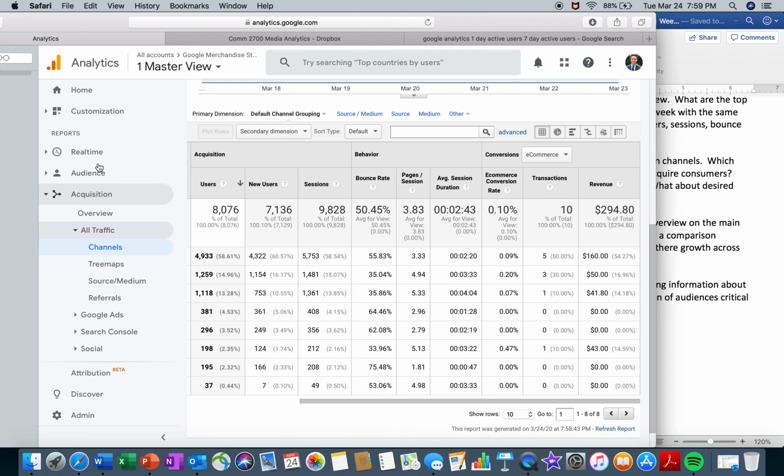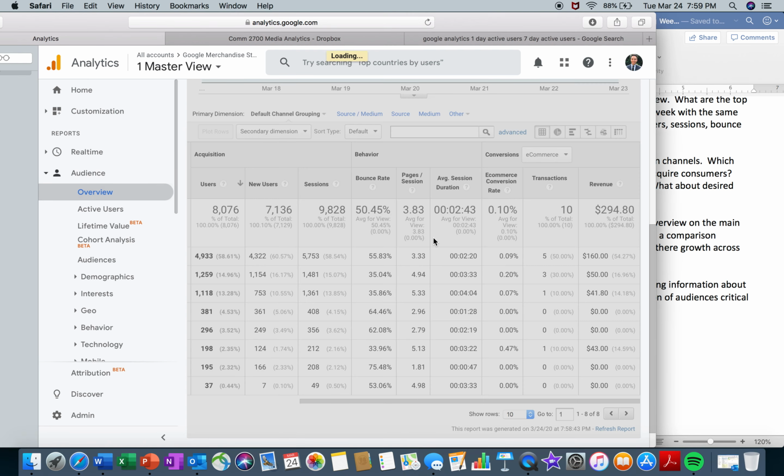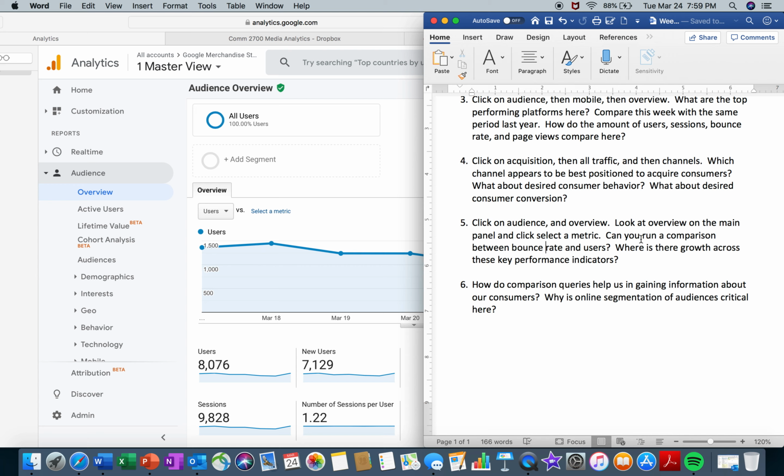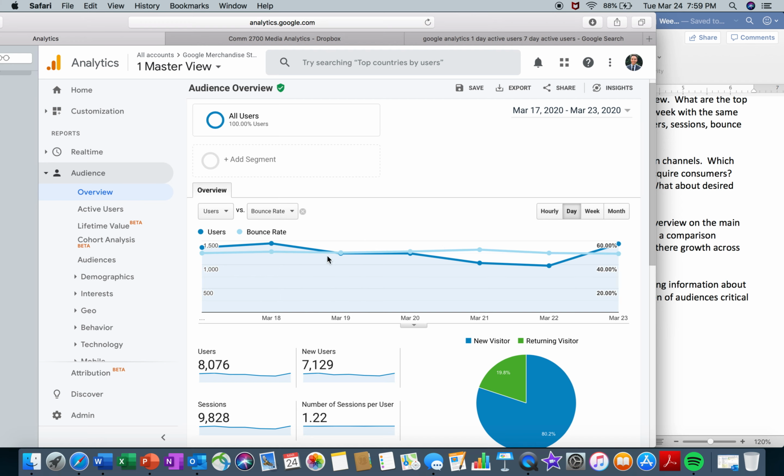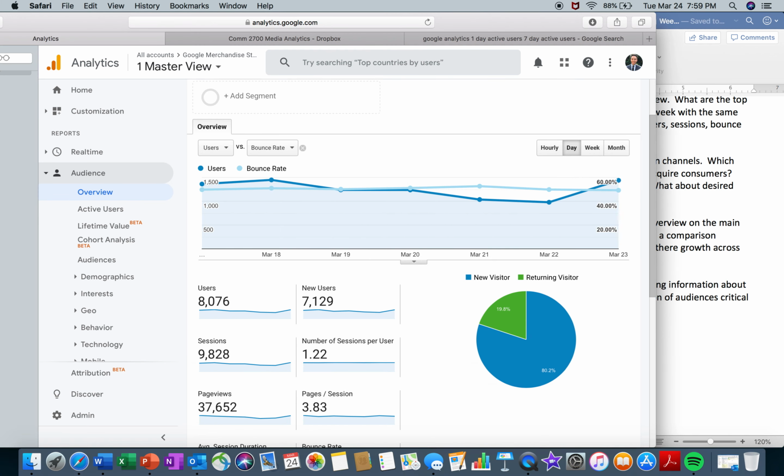Click on audience, and then overview. And I'm going to ask you to run a comparison between bounce rate and users. We're going to have to click select a metric. So we're going to be clicking on bounce rate and users here. And we can see that it was about the same, but lately it's been getting worse. We're having a lot of people bouncing, as it were.